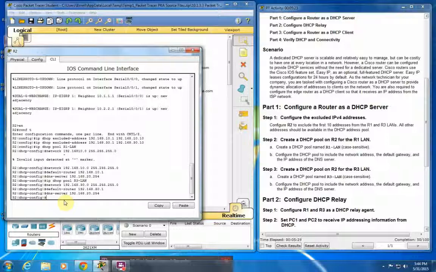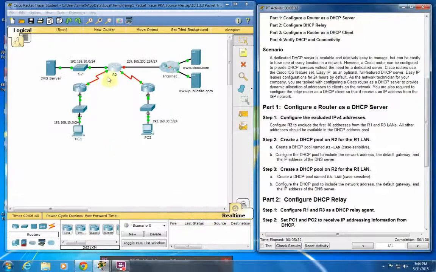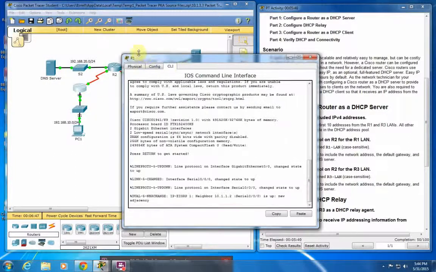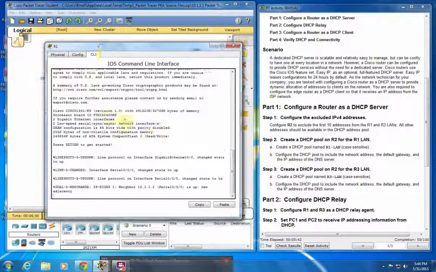Now we also want to configure a DHCP relay. And this is where we actually go outside of the router too. The main reason we mess with router 2 so much is look at how important that is. That's like the backbone of the network, so there's a lot of configuration with that. So for R1, we're going to have to go into the command line interface.